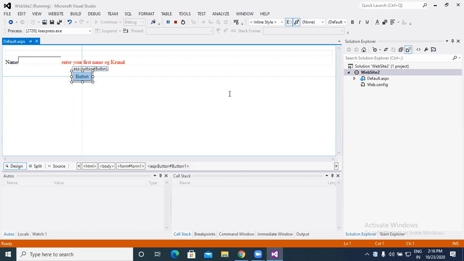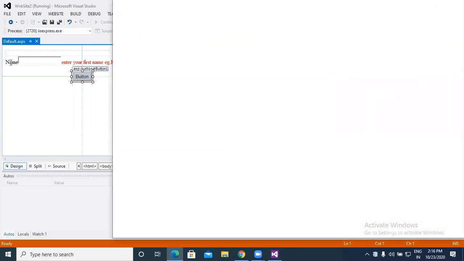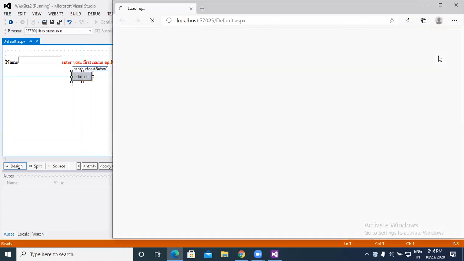So mandatory means required, that means you have to put something in that text box. Then and only then it will be accepted, otherwise not. Otherwise it should display an error message. So whenever we need compulsory data, at that time we have to use the required field validator control.